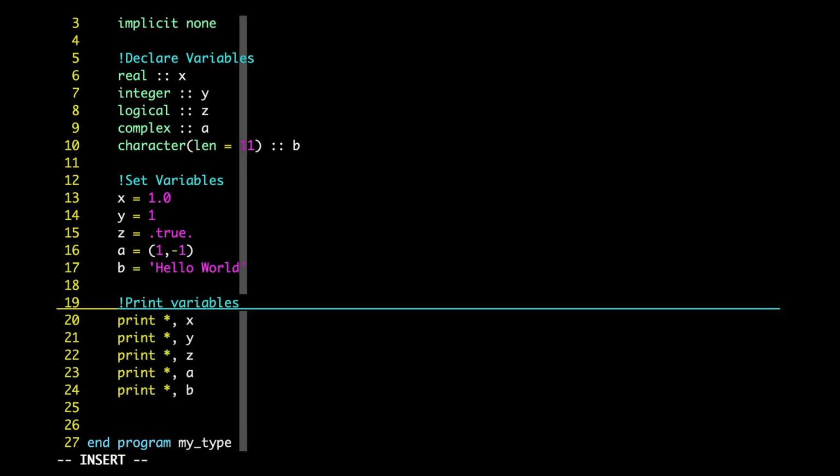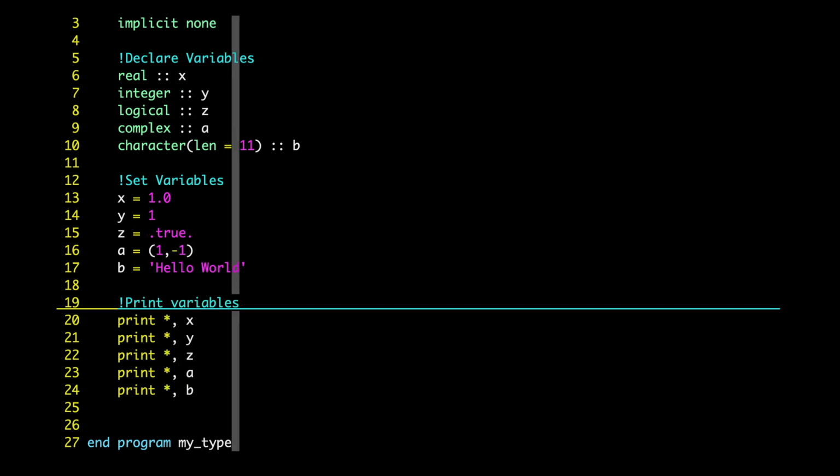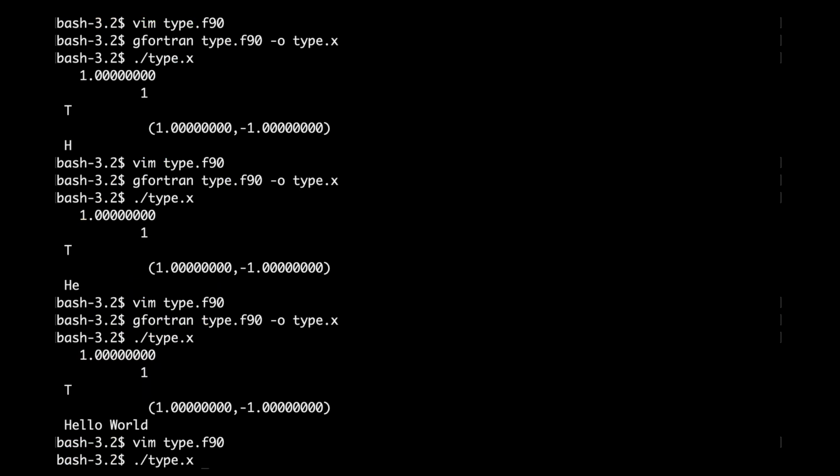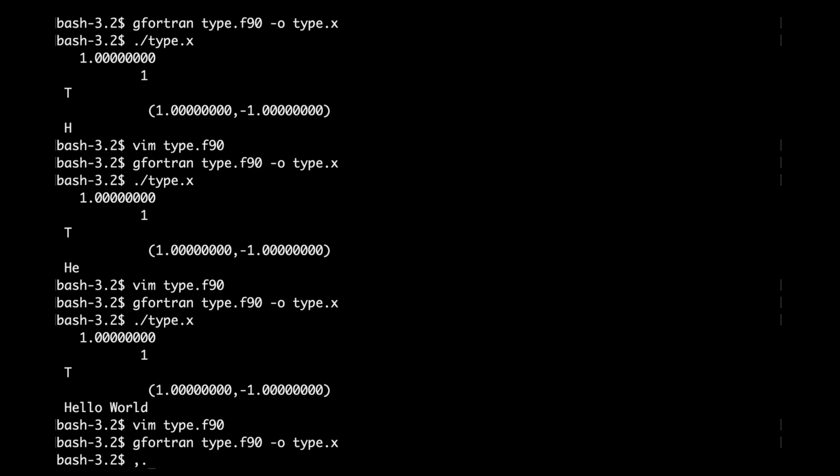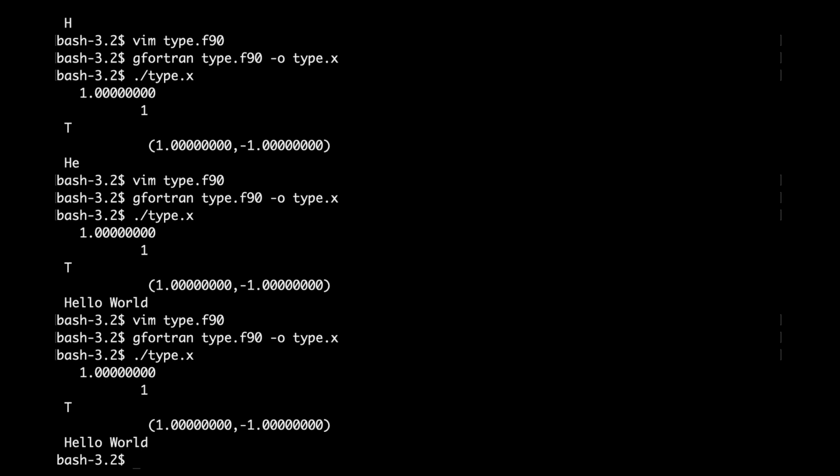It's there to let you come back and look at your code and see what's going on. So we'll go ahead and compile this one last time. Go ahead and execute it. And there you go. See, nothing changed. It's just to better understand.